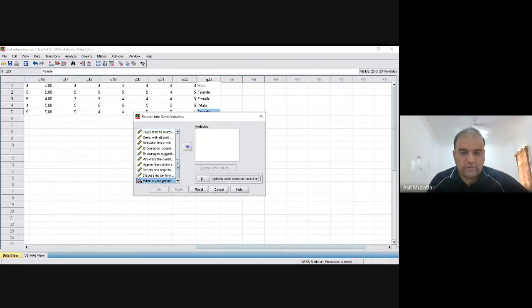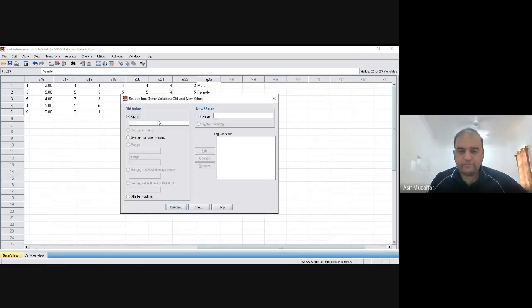Last question, what is your gender? I want to change this. This is a string variable. Okay. I selected the variable which I want to change. See, there are many variables, but they are on scale. So I want to change the last one, which is on a nominal data. Click on that one. Check it. Now, old and new values.